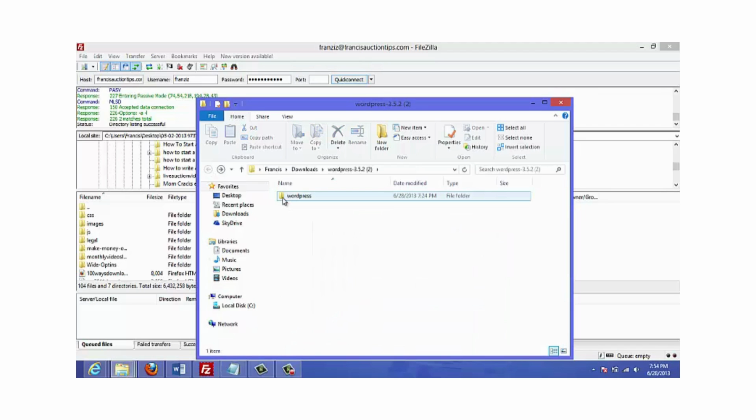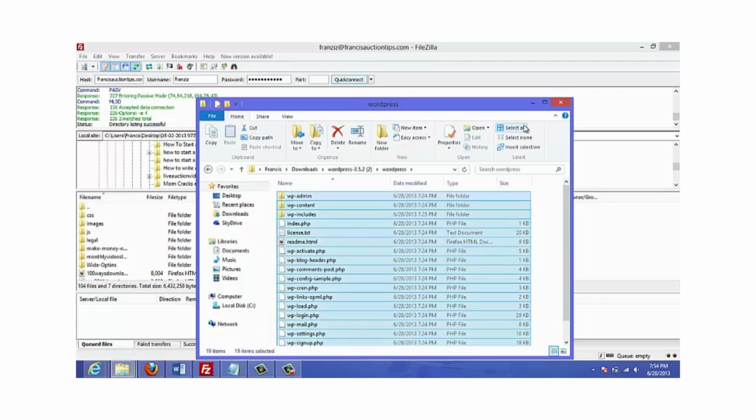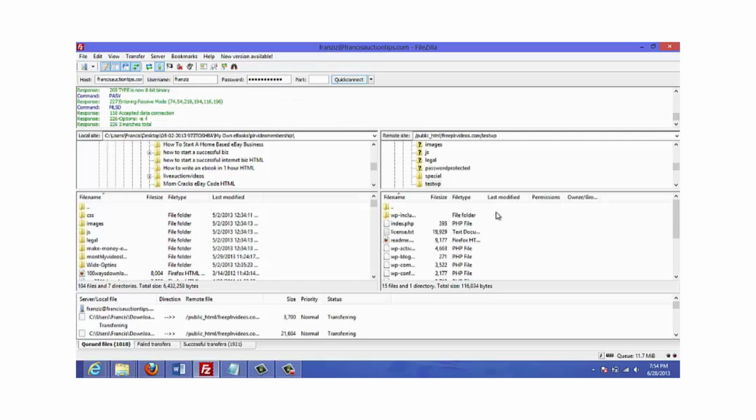So this is the WordPress file that I extracted. I'm just going to double click on it, and I'm going to select all, and I'm just going to drag it all onto the FTP here. So right now, all the files are being transferred to my FTP account into that subfolder of my website. And this could take a while, so what I'm going to do is just pause the video, and I will come back when the transfer is complete.